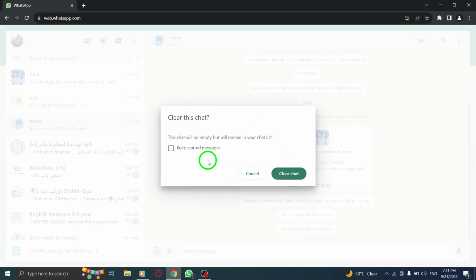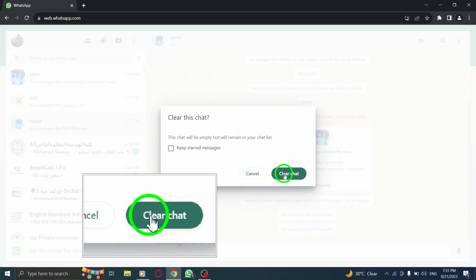Step 5. A confirmation prompt will appear, asking if you want to delete all messages and media from the group chat. Click on Clear Chat to proceed, and there you have it.